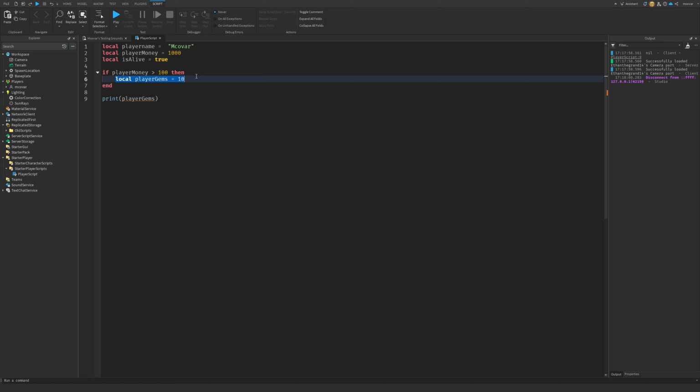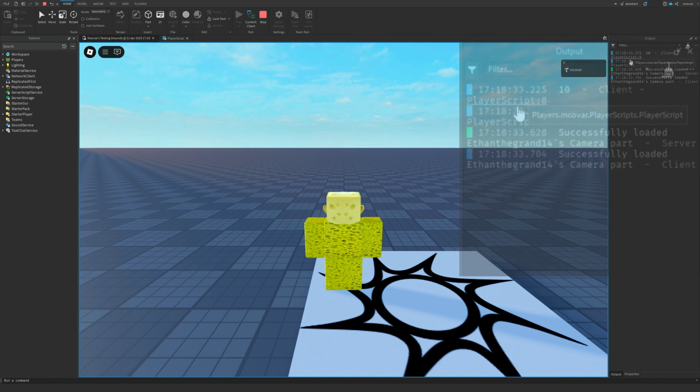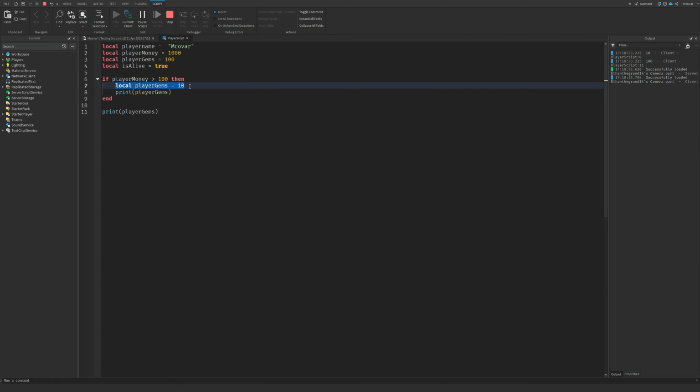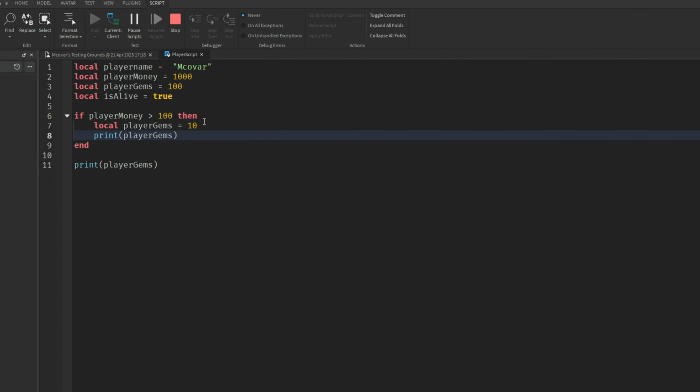This doesn't make sense. If I were to do this and I did that, there's now 2 instances of player gems. If I made this 100, right? And if I did that and I did that print at the end, right? We should get 10 here and then 10 here. Yeah, see, 10 first because this is the first one that happens. You can see if player money is over 100, then local player gems equals 10, print player gems. These are two separate variables now because this one's within this if statement. So the scope is within the if statement. But for this one up here, this is a global scope.